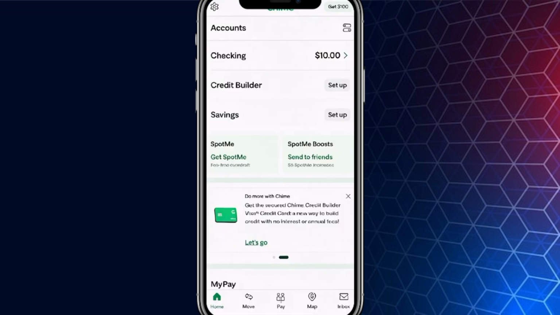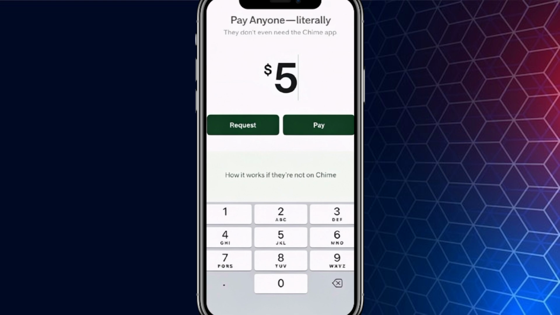First, you want to begin by opening the Chime app on your device. Once you have the app open, look for the option that says Pay Anyone. This feature is the cornerstone of managing payments with friends, allowing you to either send or request money seamlessly.